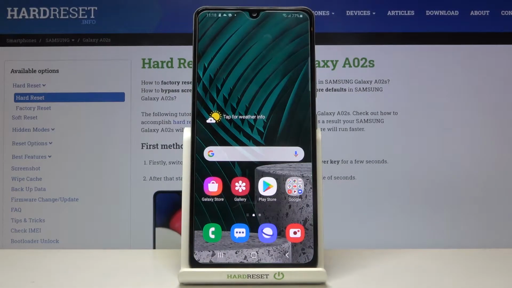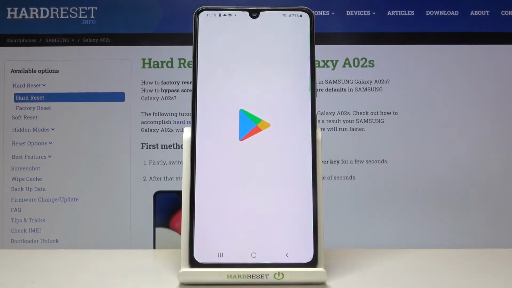Hi everyone, here we've got Samsung Galaxy A02s and let me show you how to update apps on this device. So first of all, obviously make sure that you're connected with a Wi-Fi or any other internet source, and then we can enter the Play Store.